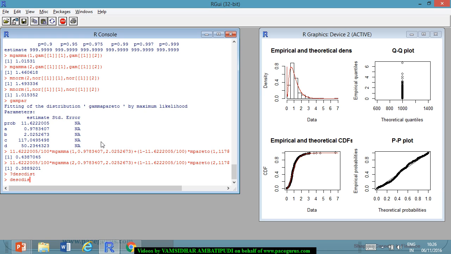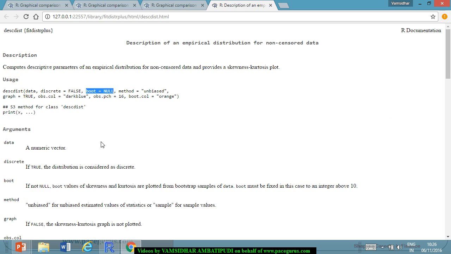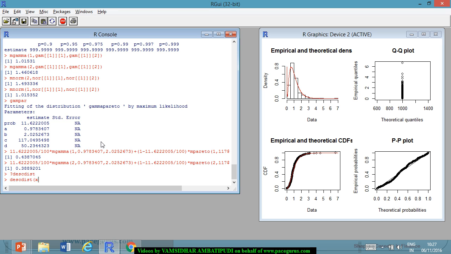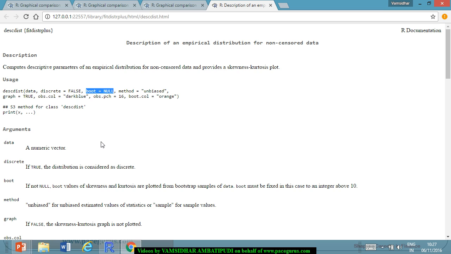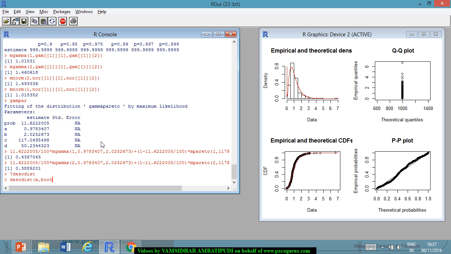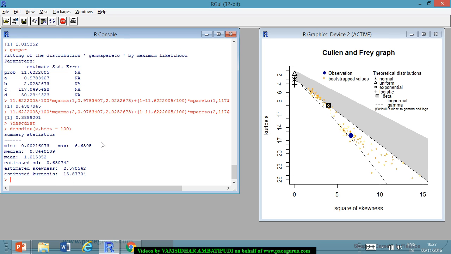So we'll say descdist, wherein I have to give the data here, which is the x in this case, and discrete is false. Boot, let me set it equal to 100. So it is actually giving me different kinds of distributions out here, right? It is giving me different theoretical distributions. The star is talking about a normal distribution. The triangle is a uniform distribution. The exponential, so you could see plus is a logistic, the one in a cross.